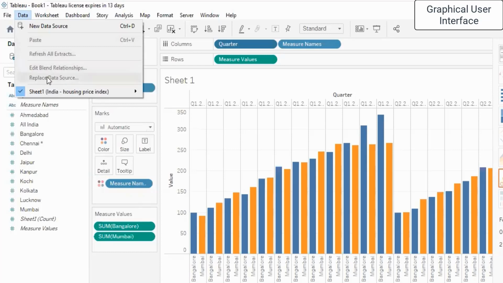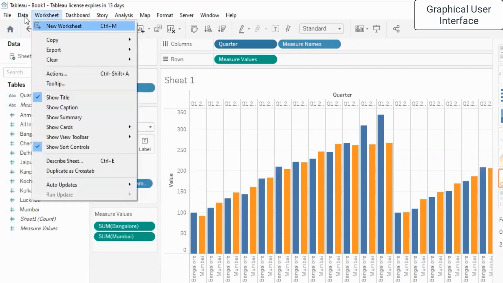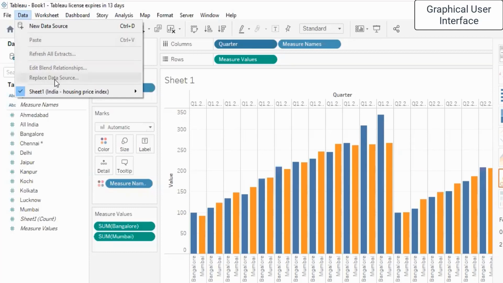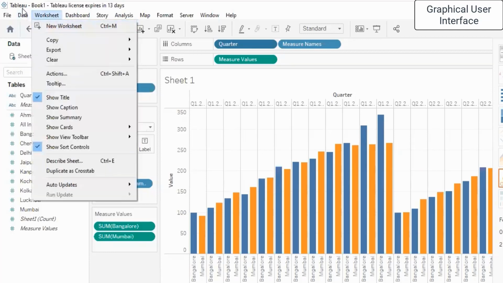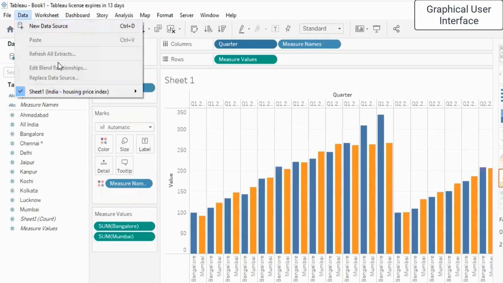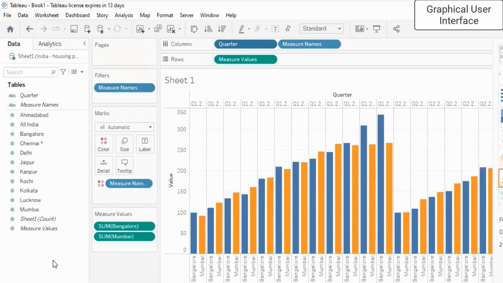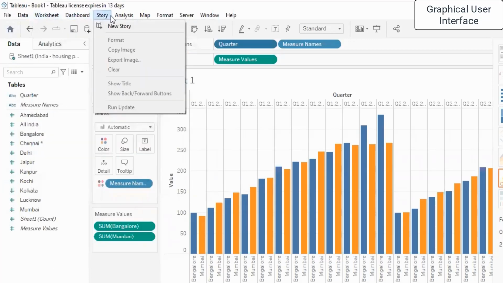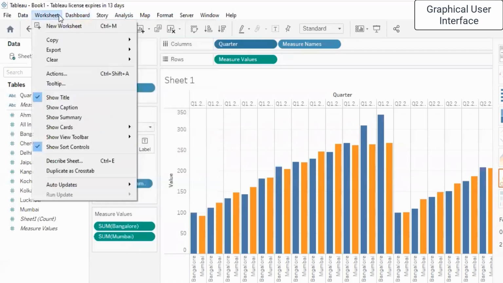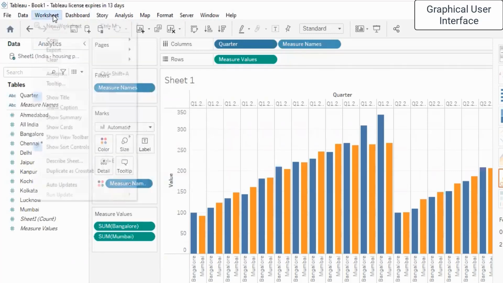And then these are about blending. You can edit and blend the relationships. And yes, you can replace the data sources also. So these are the features that are available as part of the data menu. And thereafter, the worksheet. Now this is the most important: worksheet, dashboard, story, analysis. These are some of the most important menus that I consider. It's particularly so because they are very feature rich and they actually influence the way you can work on your worksheets out here. So let us click on the worksheet here.